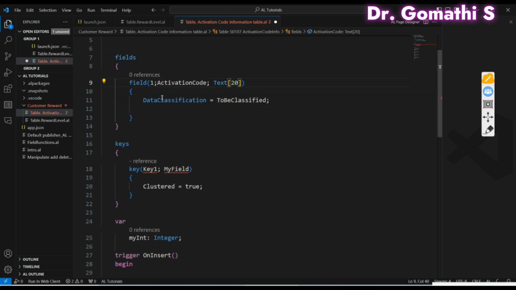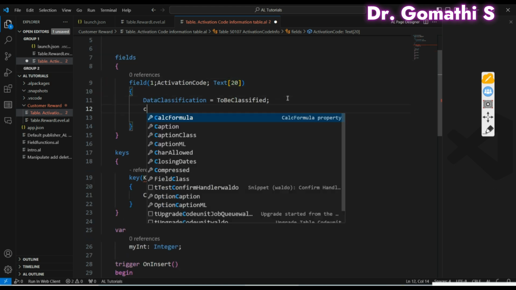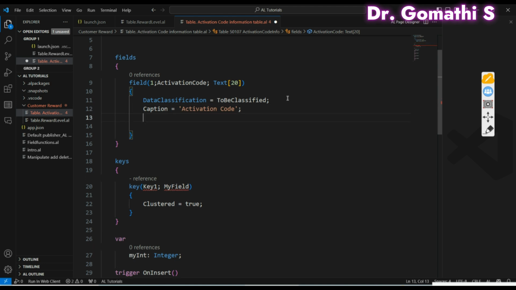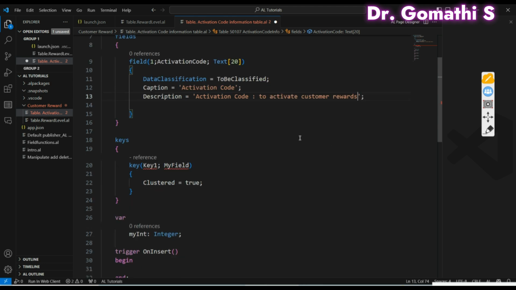And here you can see that you can create a caption. Caption, I'm just going to make it as activation code. And a description, I can write it like so: activation code, this is used, why it is used, to activate customer rewards. Okay, so this is field one.